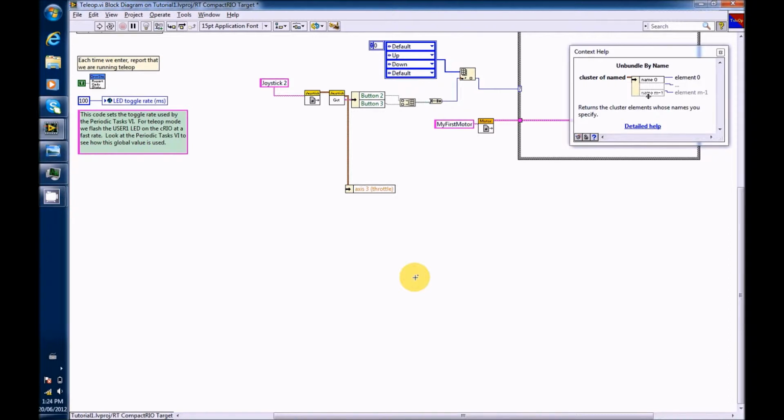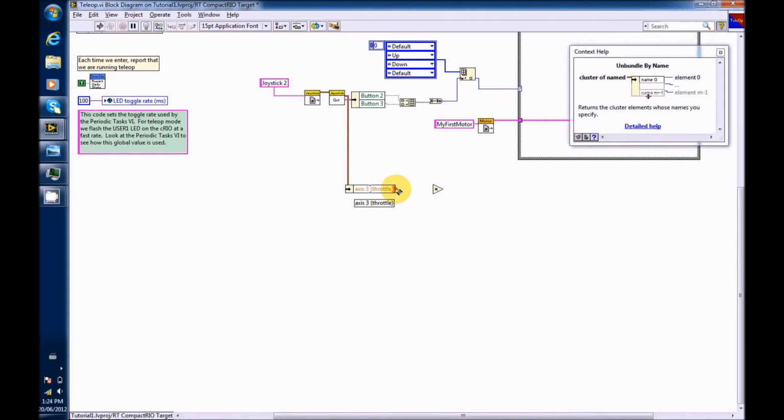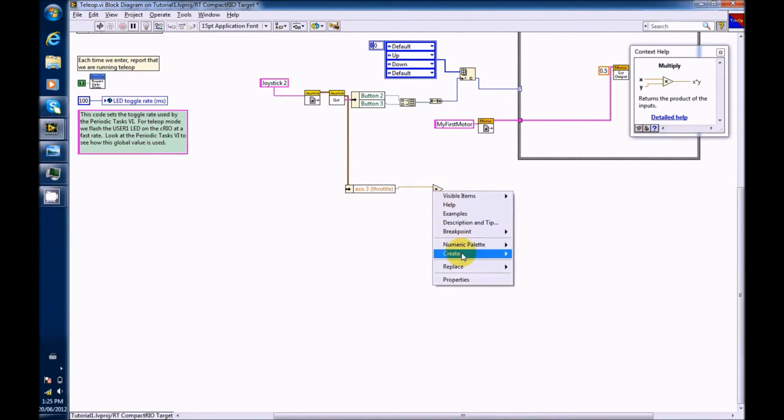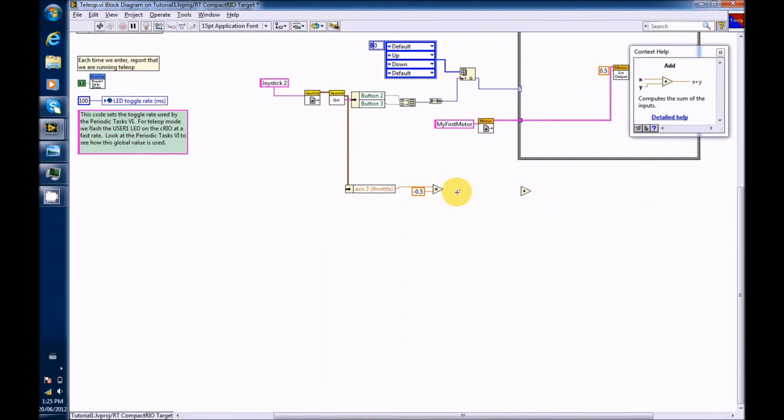So what we do is we right click, numeric, multiply, place, and we wire throttle 3 to X, and then right click Y, create constant, and -0.5. Now we want to add 0.5 to it, so we right click, numeric, plus or add, and then you wire the end of X of the multiply to X and create constant 0.5.